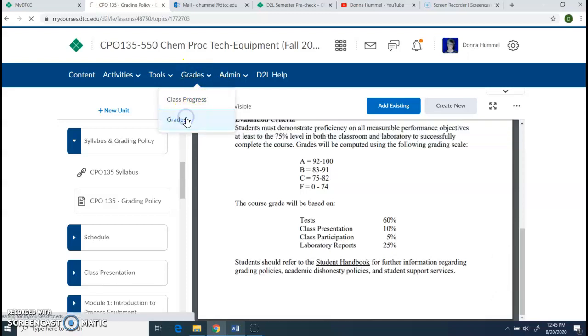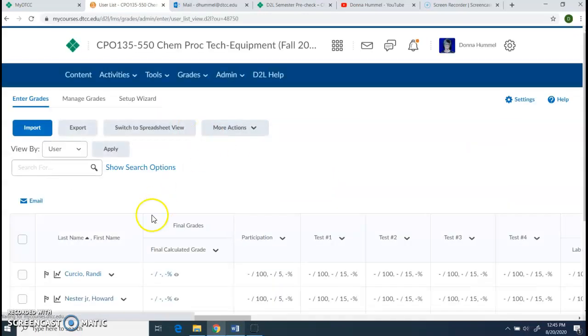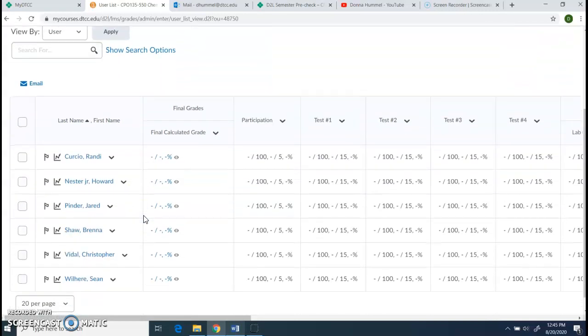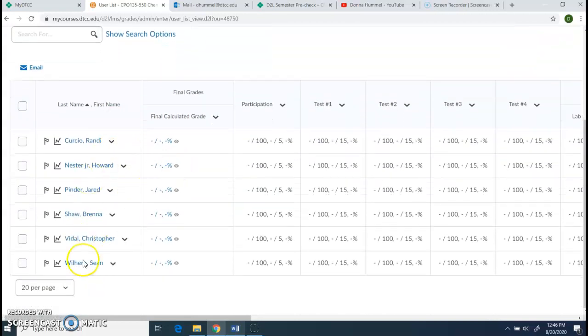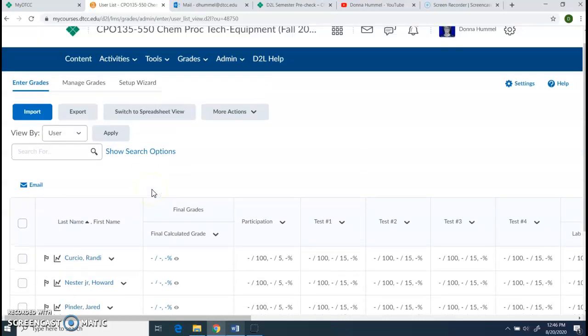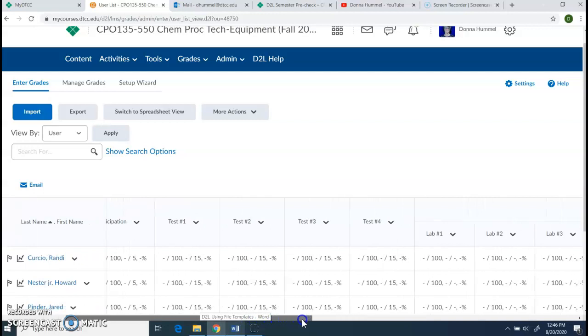So you click on Grades, and you will see up here the names. I have everyone's name right here, everyone in the class. Then you look across here and it tells you participation is worth 5%. Your tests, all of these 4 tests are each, since it's 60, 15%.